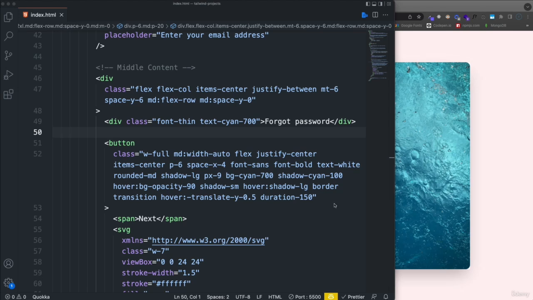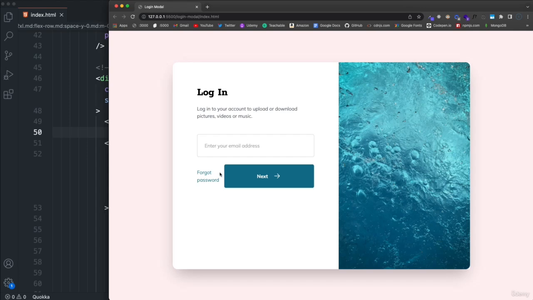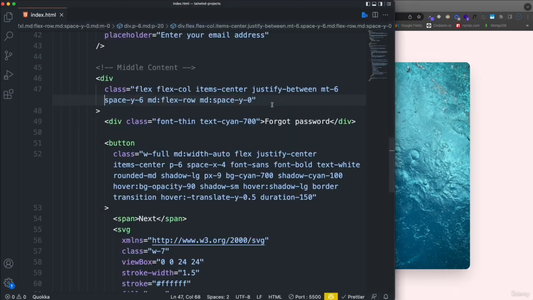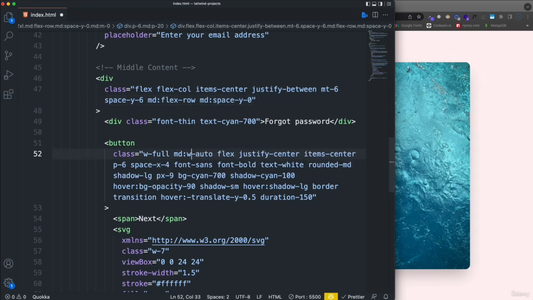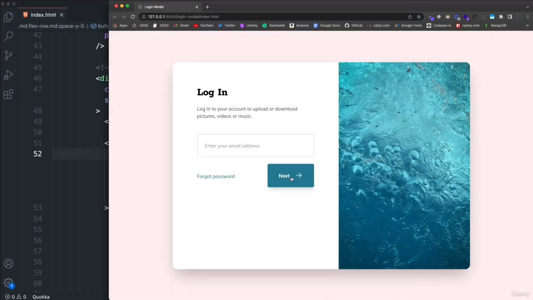Screw up. So we have the space between, justify between. It's a flex row. And then here, for the width, we did width full. Oh, I put the word width. Should be W auto. There we go. All right, cool.